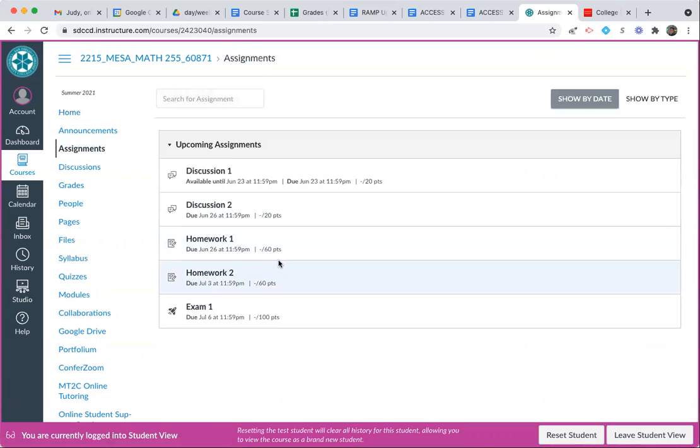But as far as what the discussions look like, if you click on assignments, you'll see a list of assignments that have already been input into Canvas. Not every assignment is here yet, but I try to give you at least one week out worth of content. If you click on discussion 1, it is due on Wednesday by midnight.